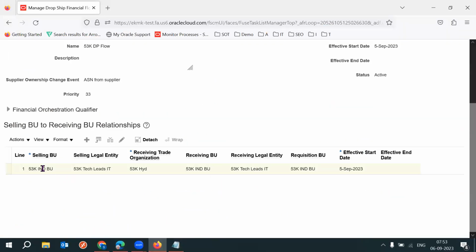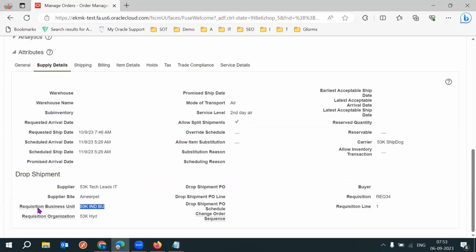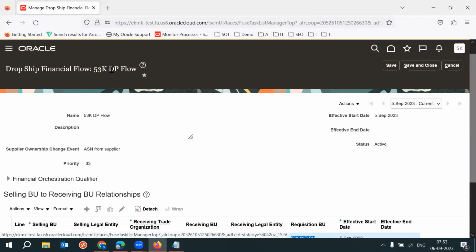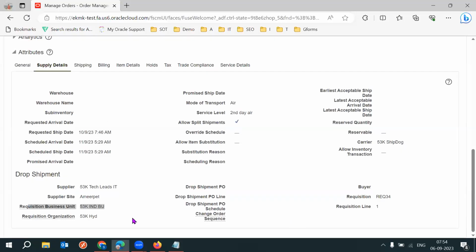Here. We created sales order under which BU? This BU. What is the requisitioning BU? This BU. So here for this sales order, the requisitioning BU is identified from the dropship financial flow setup. Okay, understood? Okay. And this is a requisition number, and we have to navigate to the procurement module to process that requisition into PO.